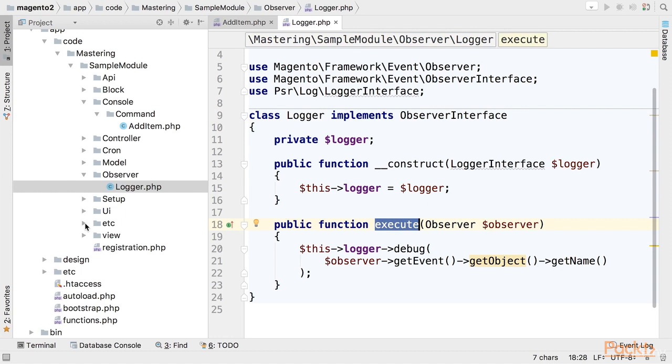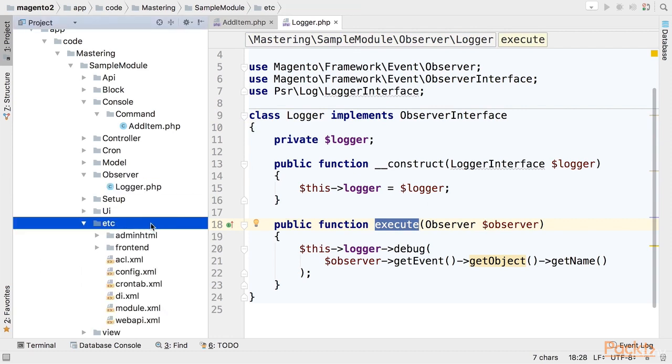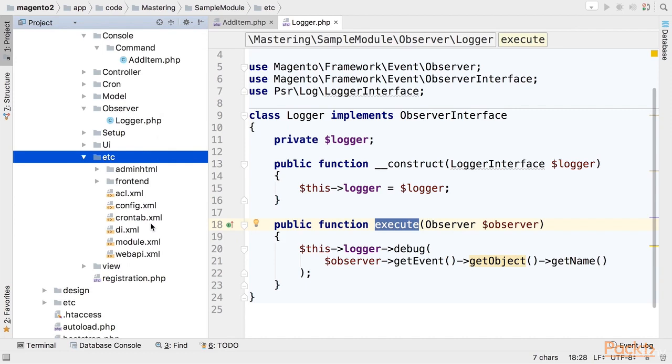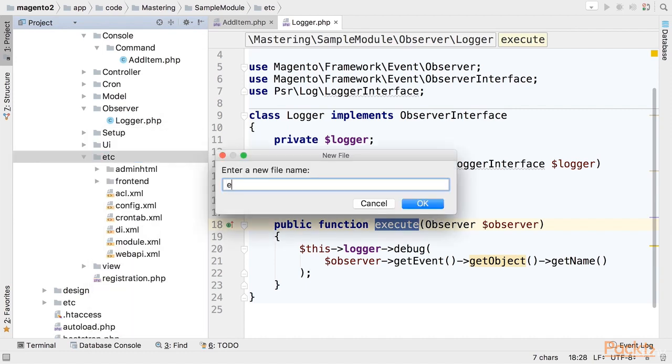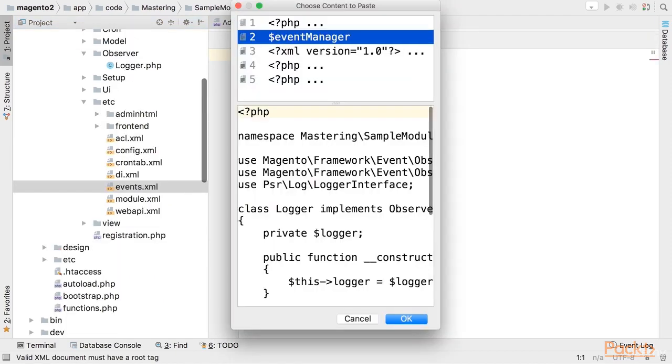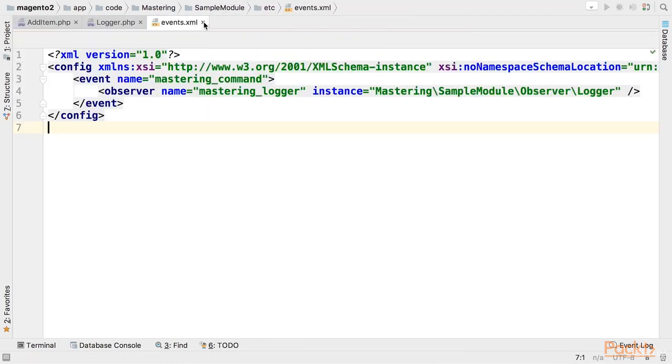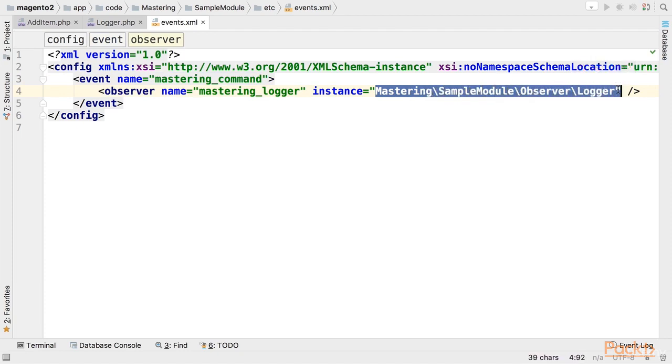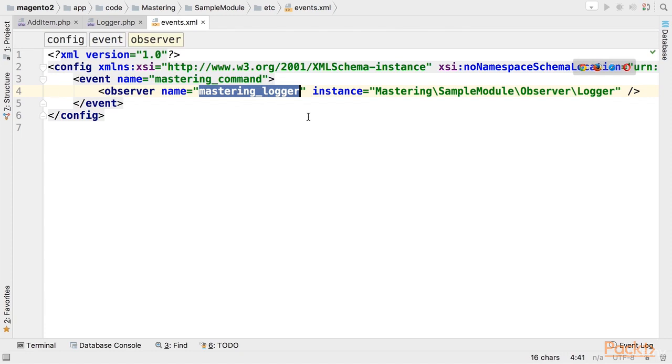Now we have to create the events configuration, and for this purpose we go to etc and create an events.xml file there. In this file we are mapping an event to an observer, so I am mapping the mastering command event dispatched in the add item command to the observer created earlier, and I'm using some unique name for this observer.